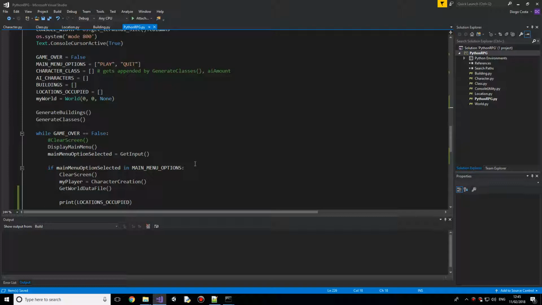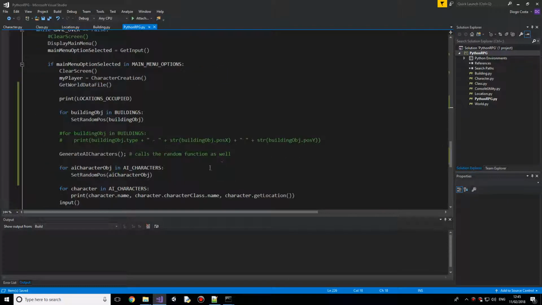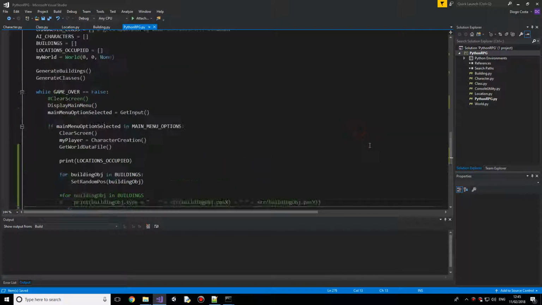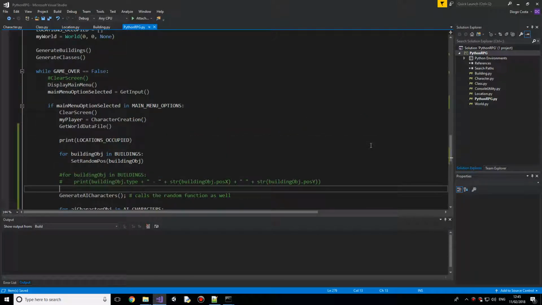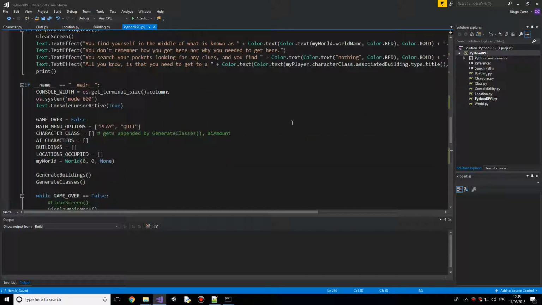Of course, what this means is when the person moves, we also have to update the locations occupied. That will always have to be updated as well. One thing we can do is, every single time the player moves, we just say clear the locations occupied, loop through the AI characters and buildings, and put that information back onto the locations occupied. Or we could say, okay, when the AI moves, then we update its locations occupied. We could do it that way. There are multiple ways you could do it.